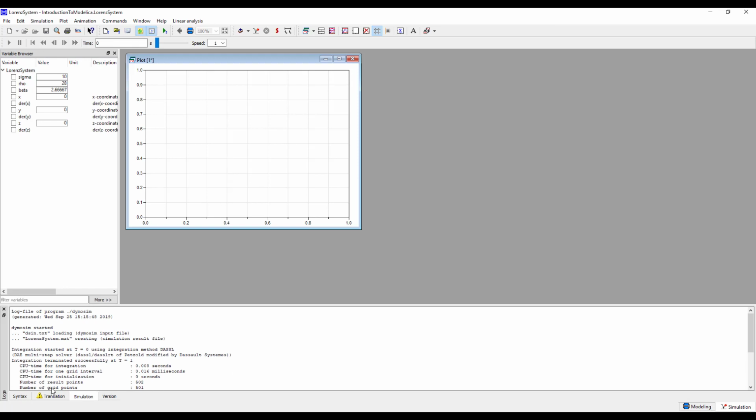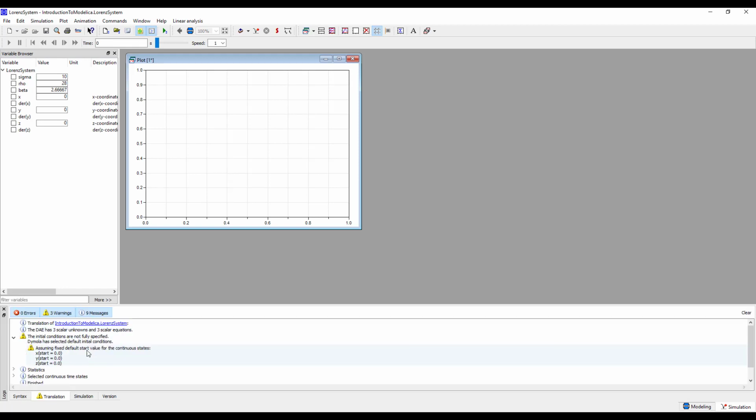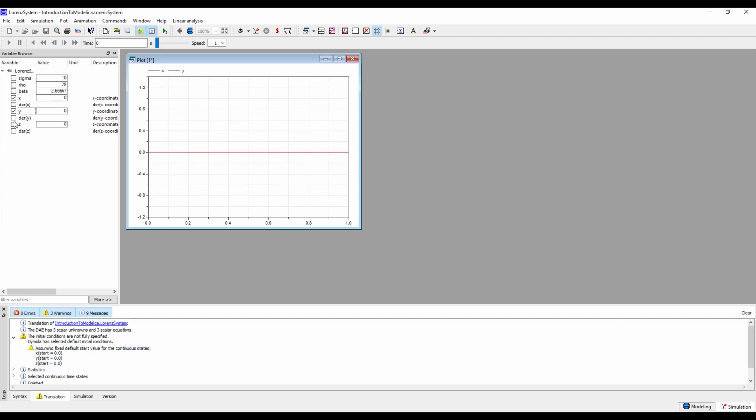Before looking at the results, let's look at the translation warning real quick. It is telling us that we have not given a fixed start value for any of our continuous states, x, y, and z. So it is assuming a start value of 0. That's okay. We'll come back and fix that later. Let's look at our results. Let's plot x, y, and z.